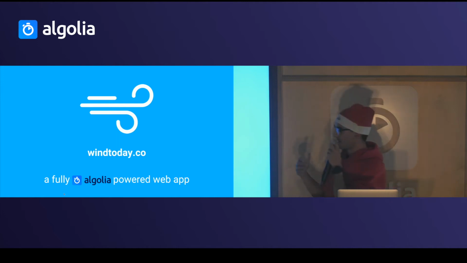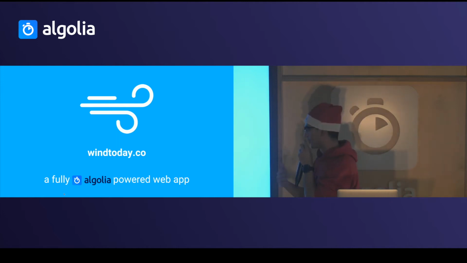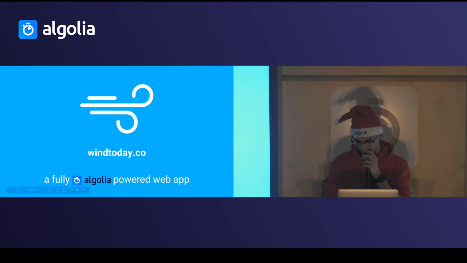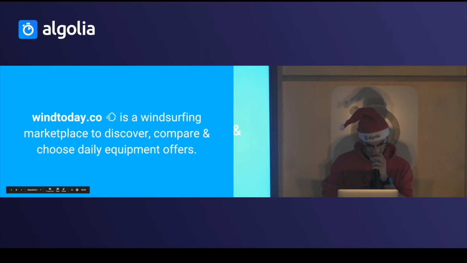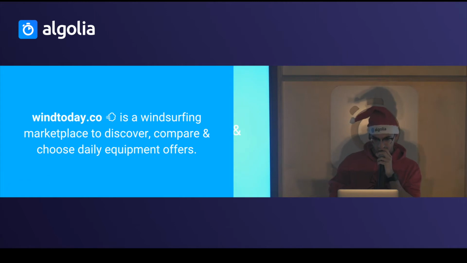I'm using UI patterns that you can apply in your own ideas. So let's start with that. Okay, so let's talk about what Wind Today is and what the mission of the application is.